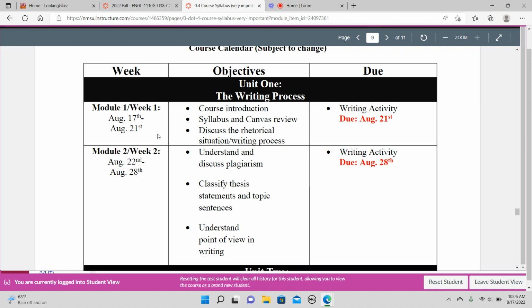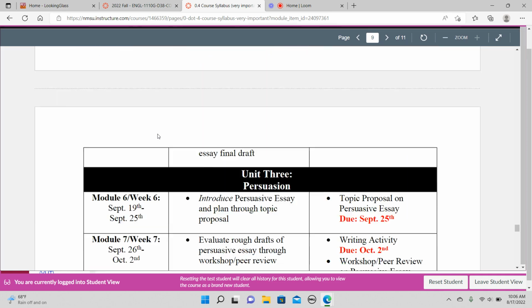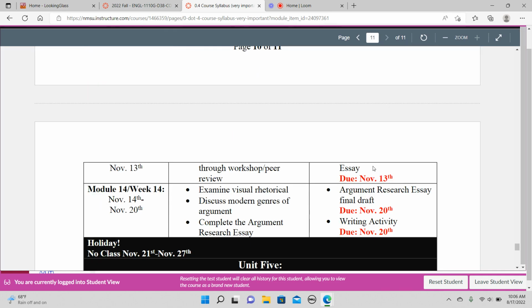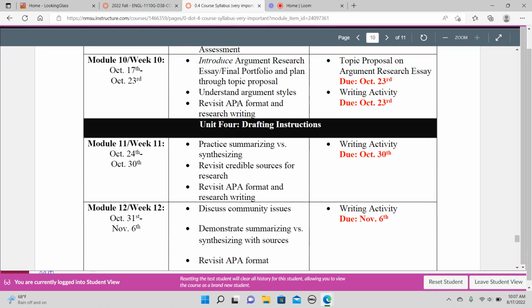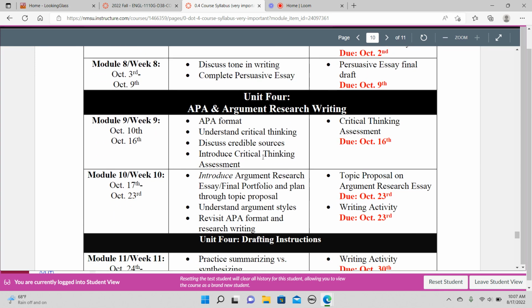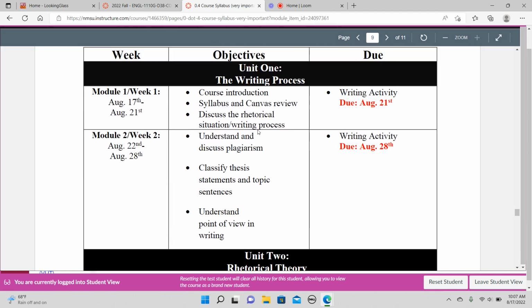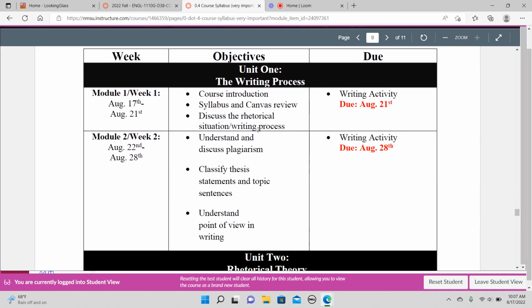But I'm not going to go over the details of this. I'll just go over the first 2 weeks of it so you know. But look, guys, it outlines the whole semester. So you know when something's due, when an essay is being introduced, when the essay is due. For example, if I'm introducing the argument research essay in week 10, the argument research final draft is not due until week 14 because it says right here. You know, just things like that. So important. Keep an eye on it. Let me know if you have questions.